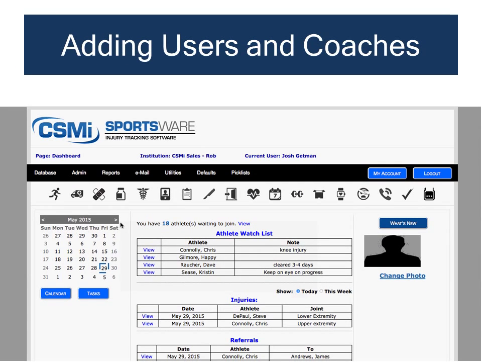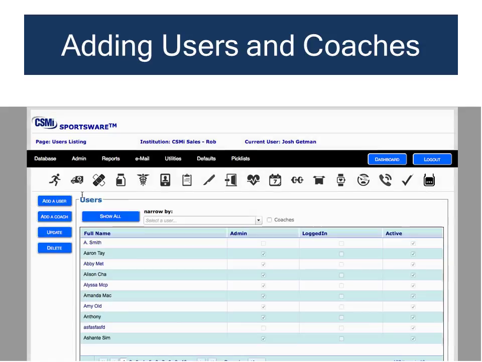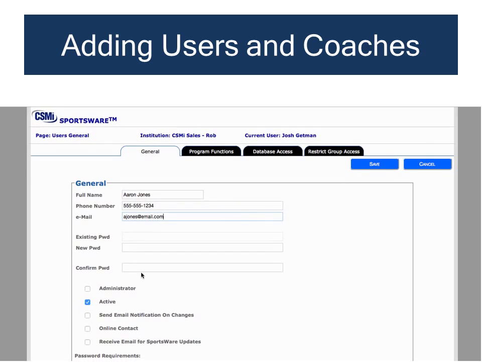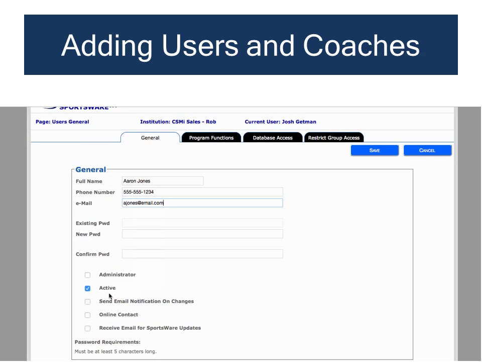To add a user from your institution, select Admin from the dashboard, then select Users. Click Add a User in the left-hand menu. In this section, enter the contact information for your user. You can assign a password here, or you can leave the password blank. Leaving the password blank allows the user to log into the system and click Renew Password to set their own secure password. At the bottom of the page, specify the types of notifications the user should receive.